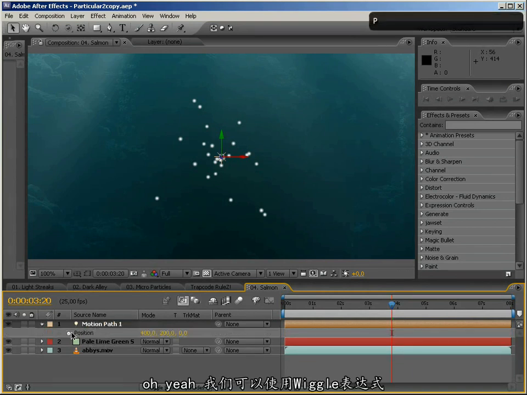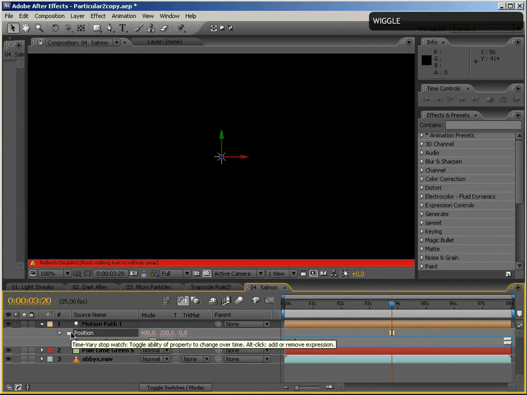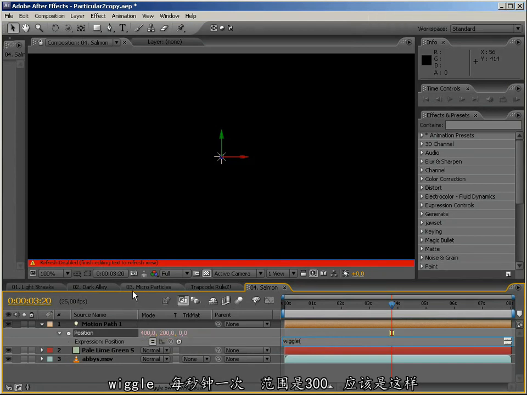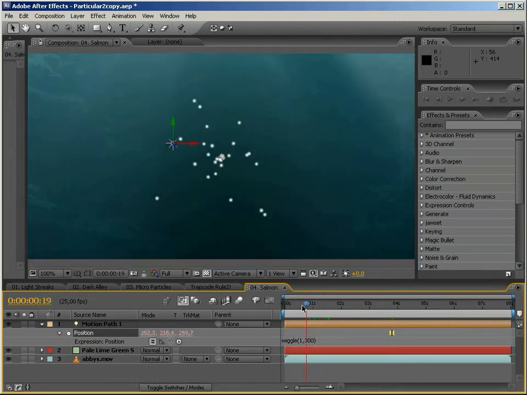And oh yeah, we can wiggle one time in the radius of 300. That should do it. Let's see. Okay, the light moves. Okay, very nice.